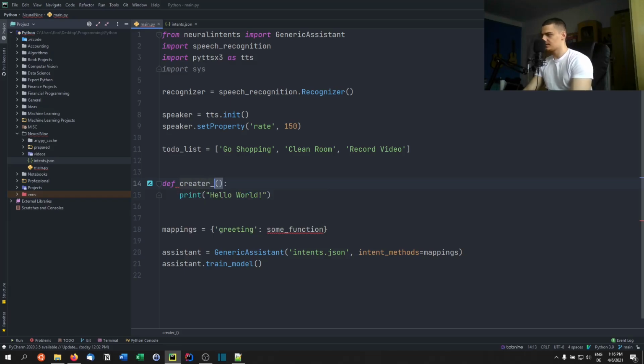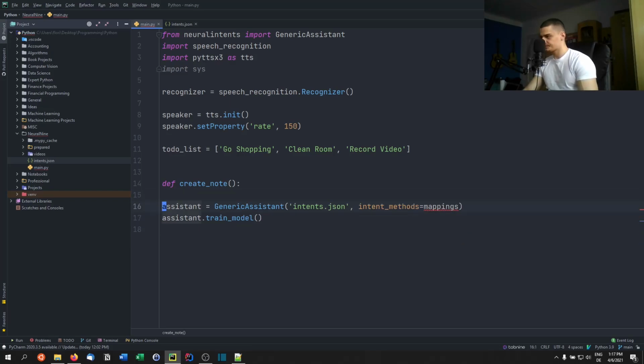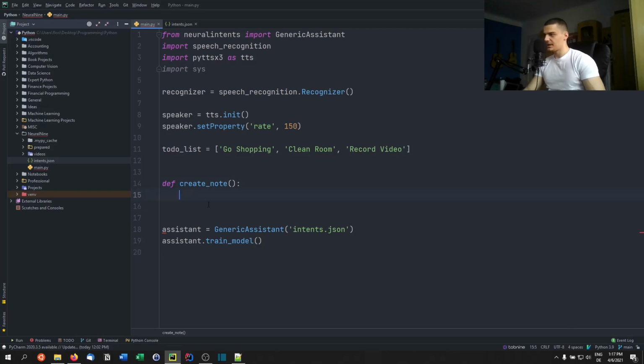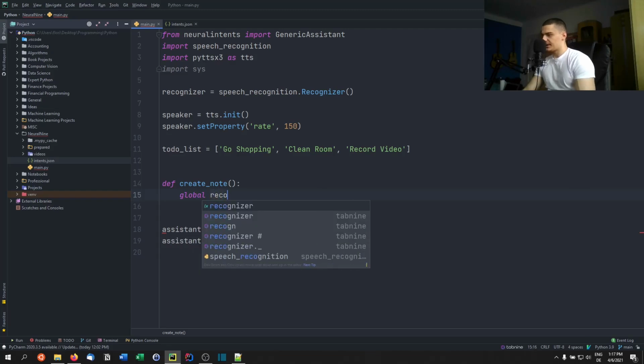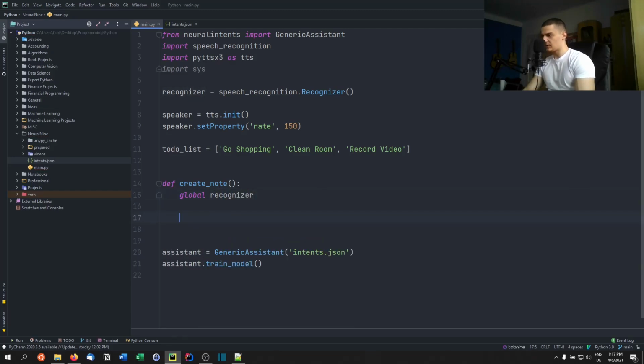create node. This is going to be the function, and it's not going to be a small function actually. So let's just get rid of this here and of this here. There you go. So this is going to be a very basic function, even though it's not going to be small. And we're going to say global recognizer so that we can work with it.